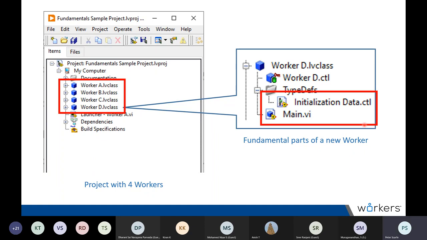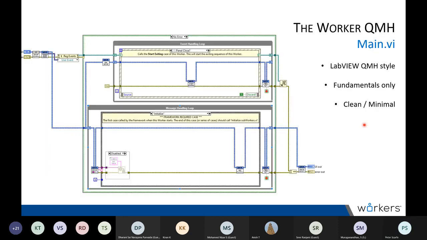So what does a worker's cute message handler look like on a block diagram? What you see here is the block diagram of a worker's main VI, so its cute message handler. A worker's queued message handler is designed to have the same look, the same feel, and the same style as the LabVIEW queued message handler template, and contains only the most fundamental parts of a queued message handler, keeping the design simple and easy to understand.